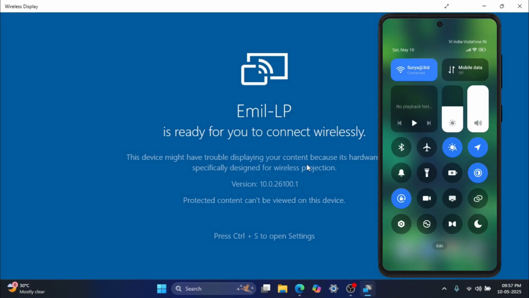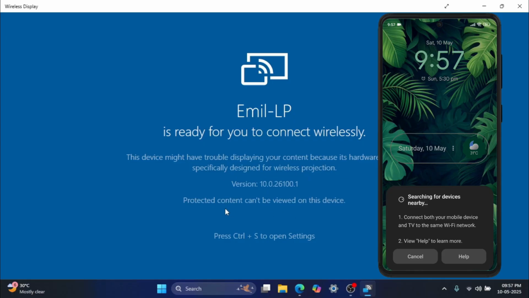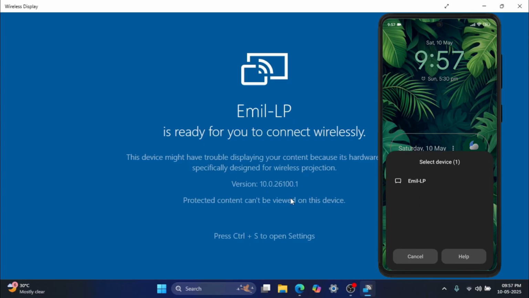Open the Control Center and look for the cast icon. This may be labeled Screen Mirroring or Smart View depending on your device. Tap Cast, and your phone will start searching for nearby devices. Your laptop should appear in the list. Simply select it, and the screen mirroring process will begin.